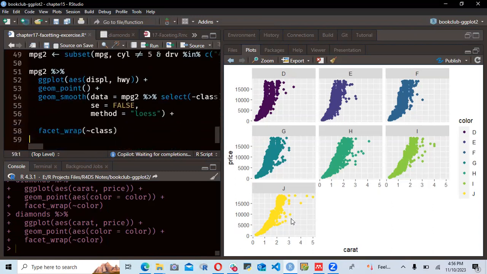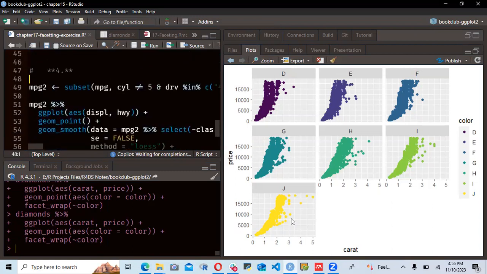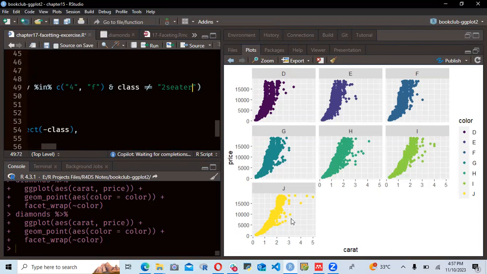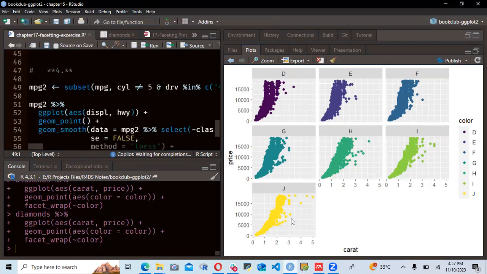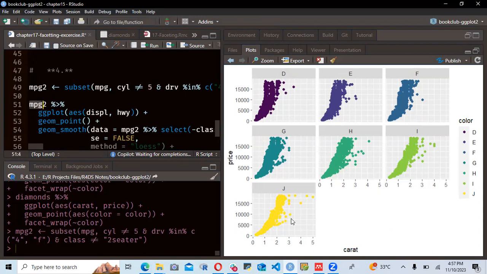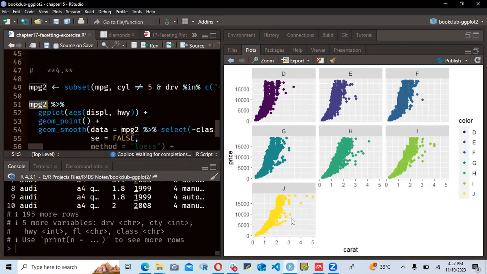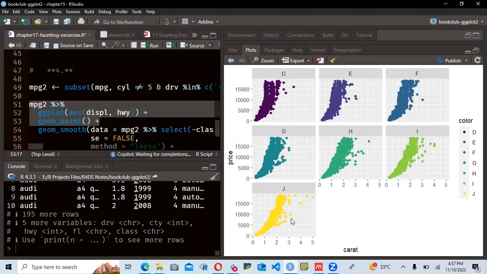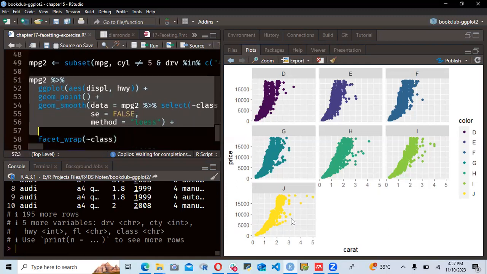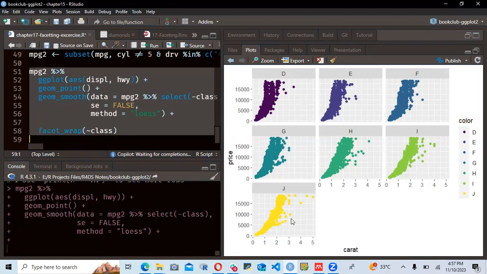So I think the last one they were trying to do is that they make the mpg data set, they say cylinder that is not equals to 5 and drive that is two-seater. So once we get there, we save it in a new object called mpg2. So this is the mpg2 data set. And then the plots where they put displacement on the x-axis, highway on the y-axis, geom_point for scatter plots, geom_smooth, which is going to put the smooth line, setting the standard error to be false, method loess smoothing, then facet by the class.